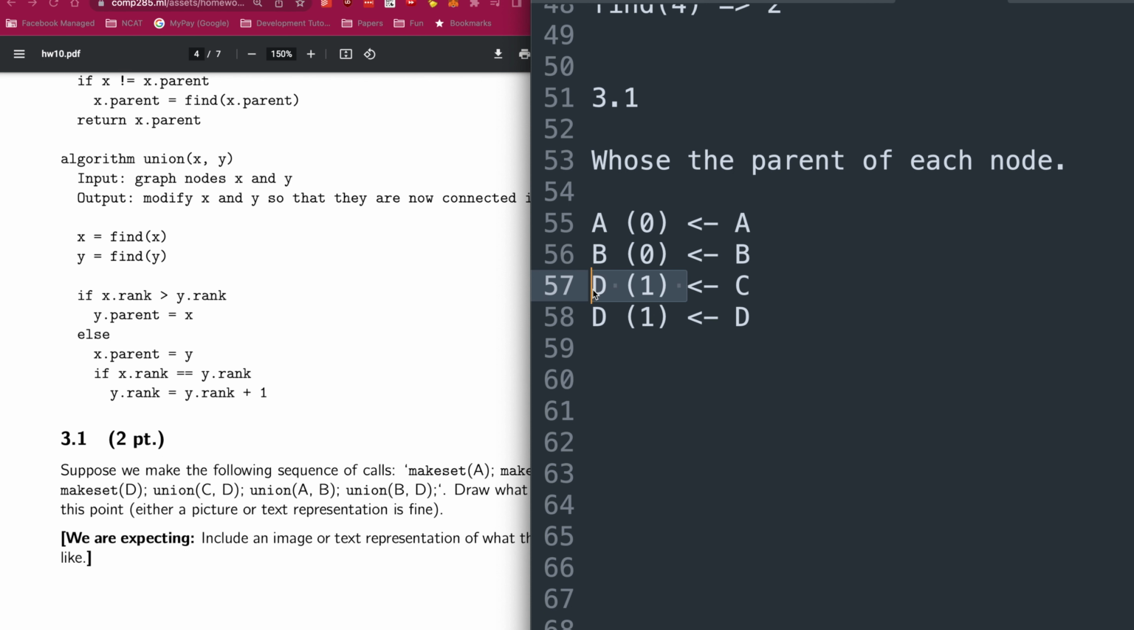And honestly, I might actually even draw this as a picture, where it should be clear that D and C both have the same parent given by D, whose rank is 1.